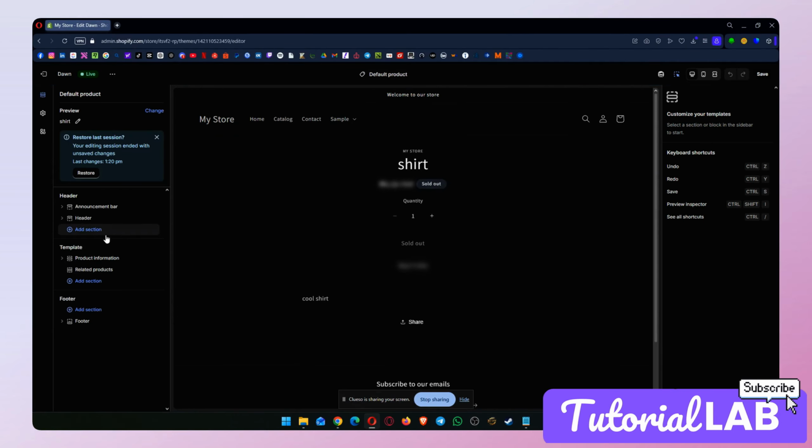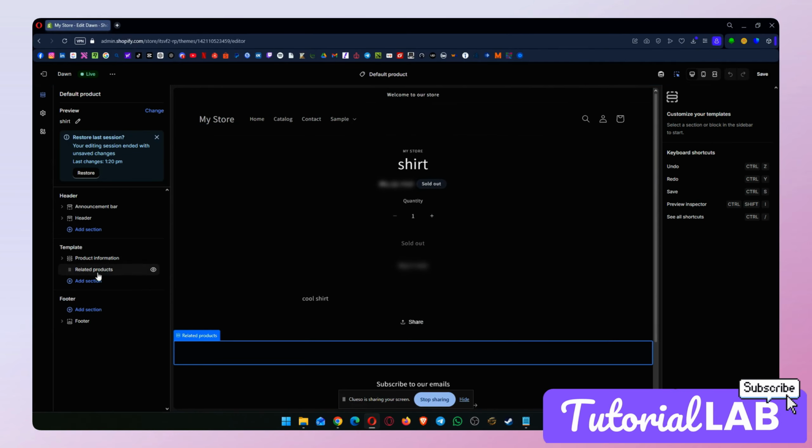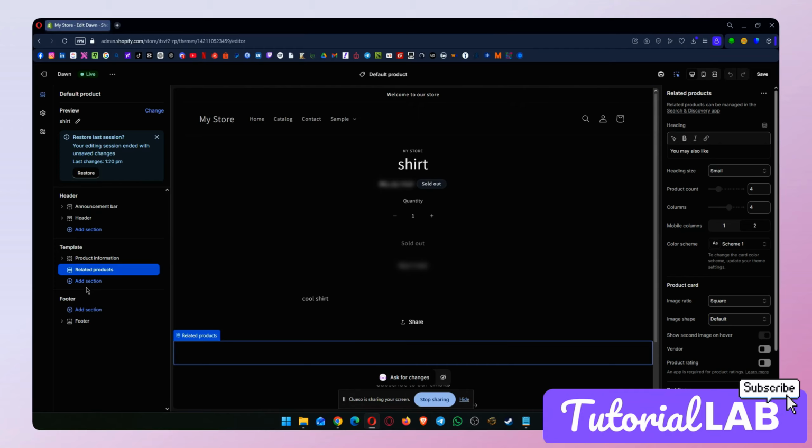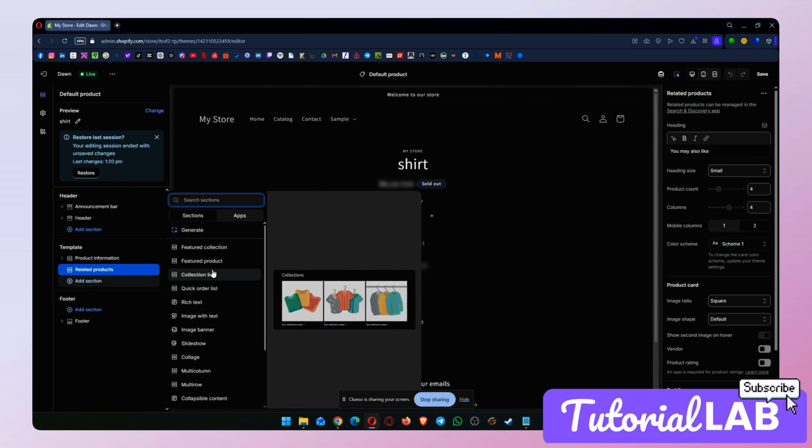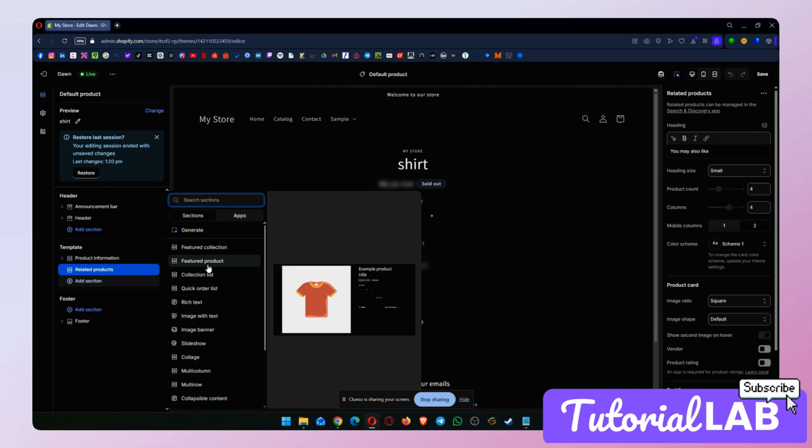As we can see, there is a section for related products or recommended products. To add a product to this section, click Add Section and then choose a product. It can be from a collection list or a featured product. We just need to choose the type of product we want to display.